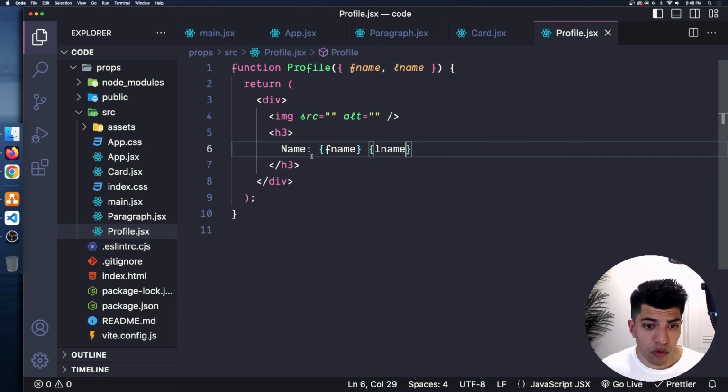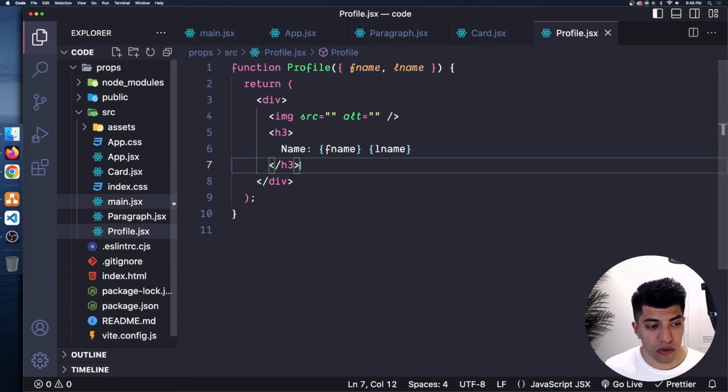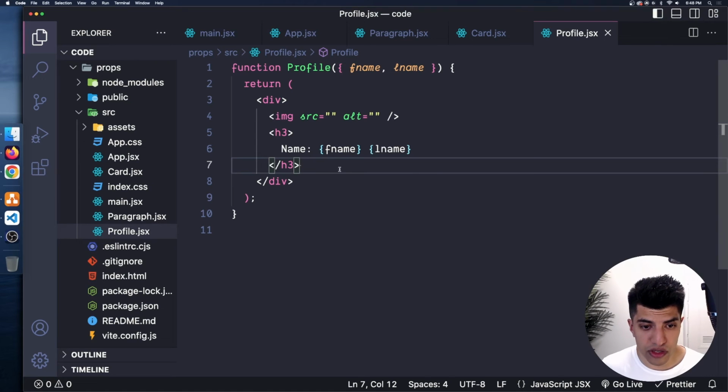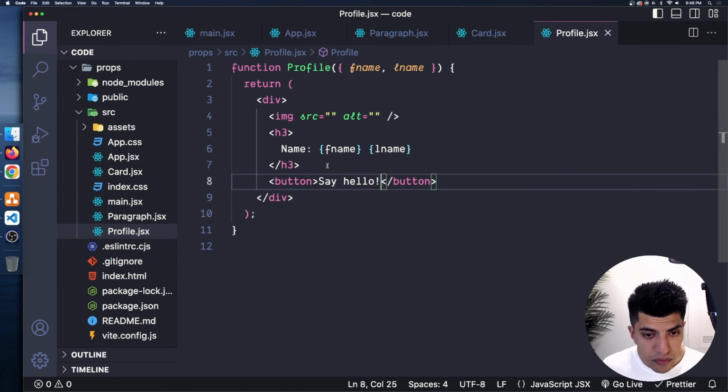And again, remember to always put anything that is JavaScript inside of curly brackets, because if I didn't have these in curly brackets, it would literally show the text fName and lName, just like it's literally going to show the text name right here. Okay, and I can put more components down here if I want to. For example, I can just put a button. I'm going to say hello, right? Just to show you that we can have different things in here if we need to.